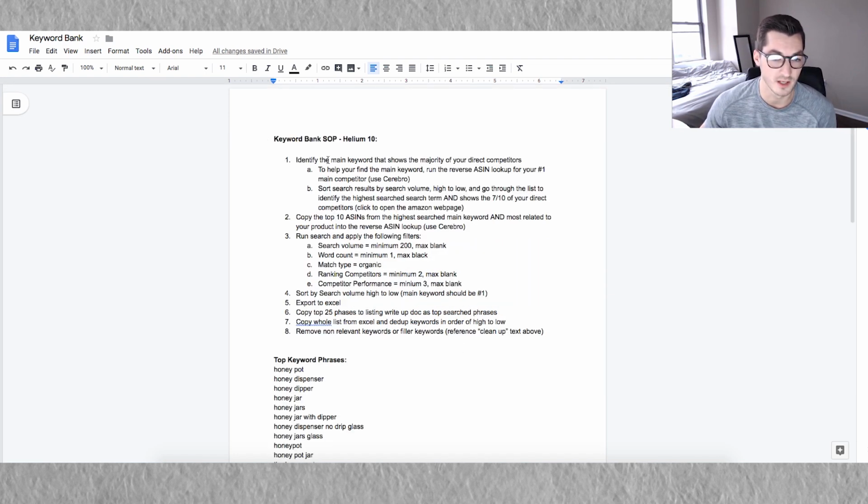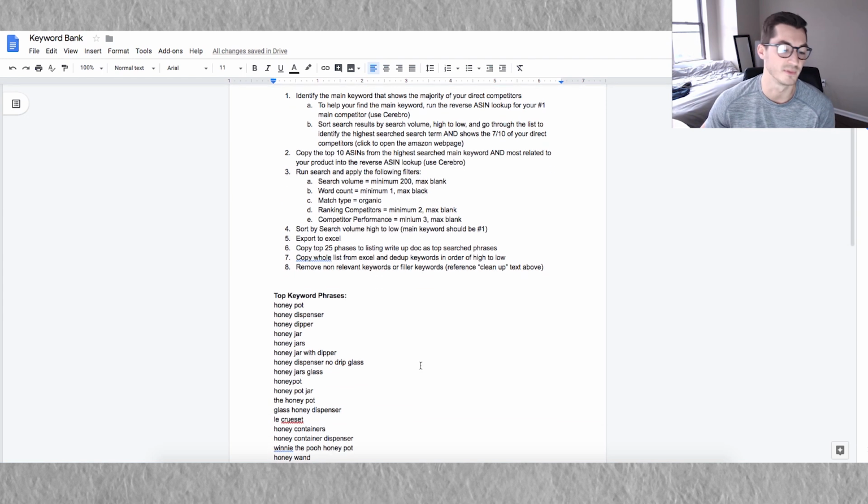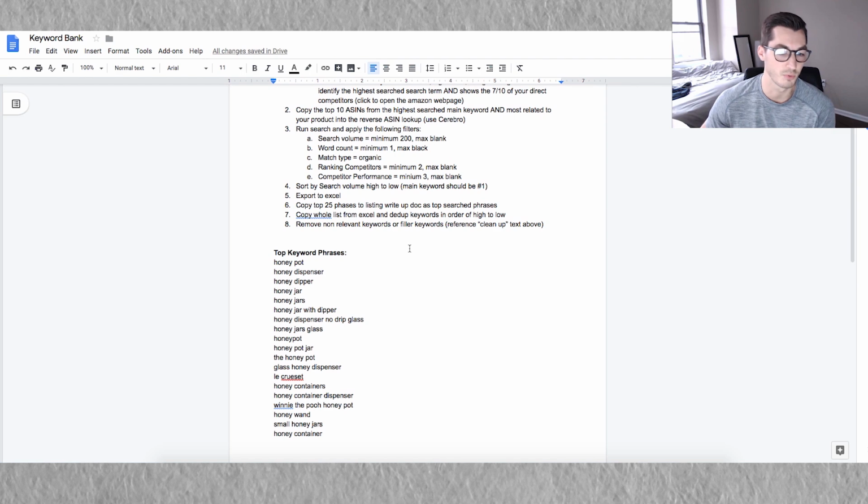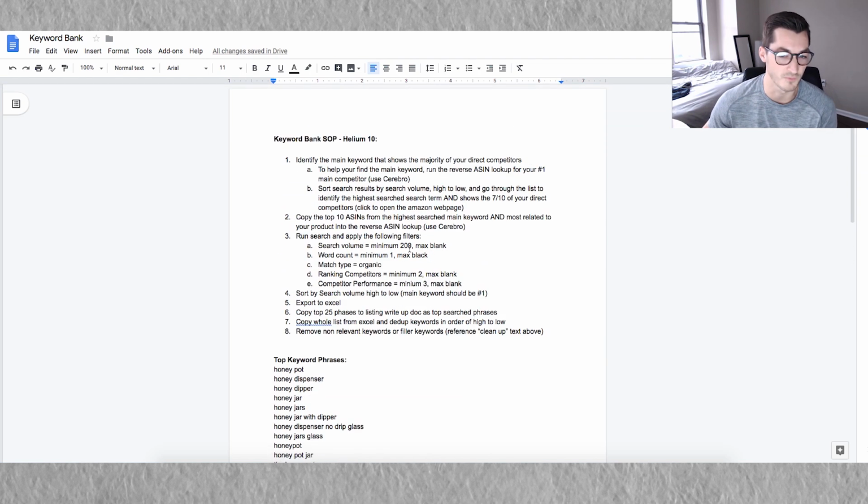That's basically the keyword bank SOP that I'm using with Helium 10. We've already done the last 3 steps here, which was copy the top 25 phrases to a listing write-up doc as top searched keyword phrases. We've already done that. Copy the whole list from Excel and dedupe the keywords in order from high to low. We just did that. Remove non-relevant keywords or filler keywords. Reference, we need to clean up the keywords essentially, which is what I was just talking about with our keyword bank down below. And this is pretty much the foundation that will set you guys up for massive success and relevancy for your product on Amazon.